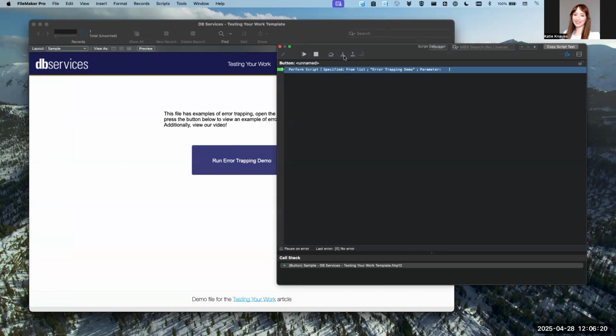When I start this script with the step into button, this will go ahead and activate. And if I press this button, it will open the script itself. So not necessarily the script workspace, but more like just the single script, and I can edit it from there. It's super helpful.